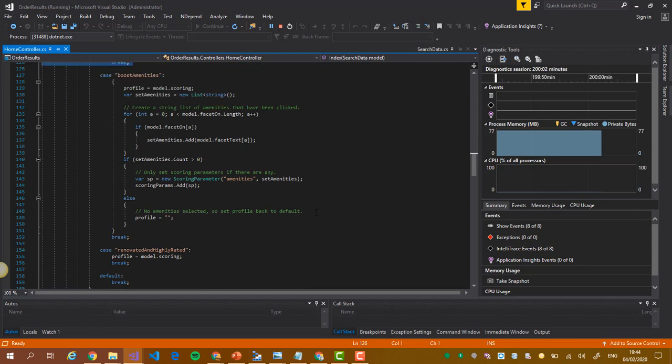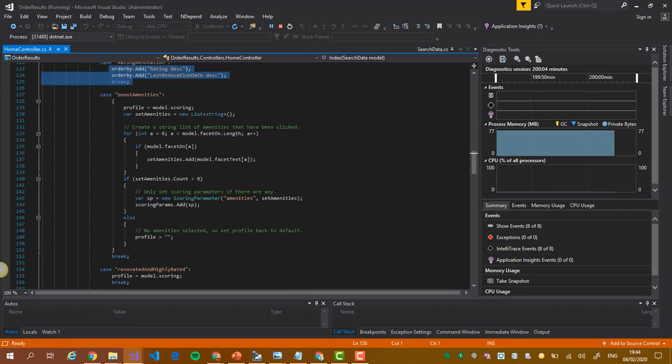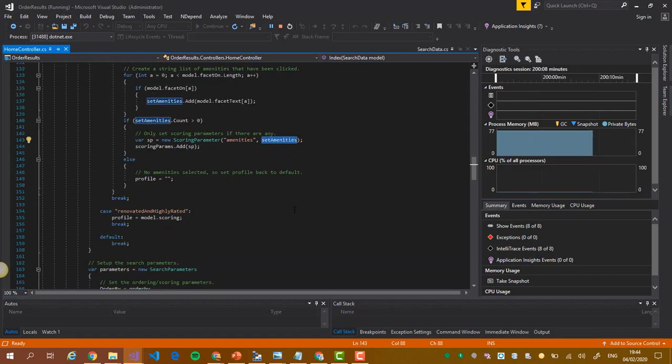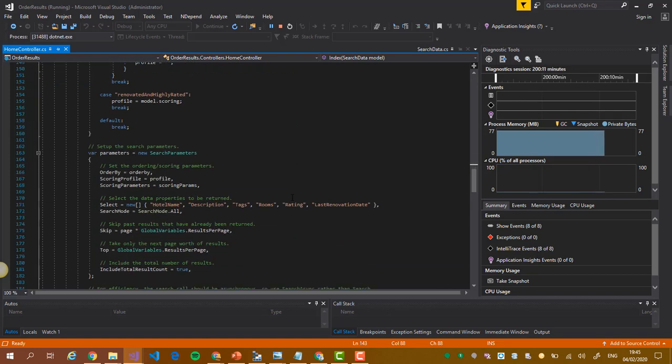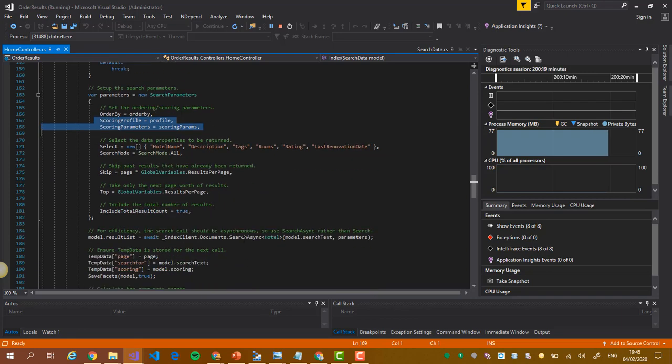Here you see we have a scoring parameter with the amenities, and then at the bottom you will see scoring profile and scoring parameters, and that's pretty much it. The search async is exactly the same.